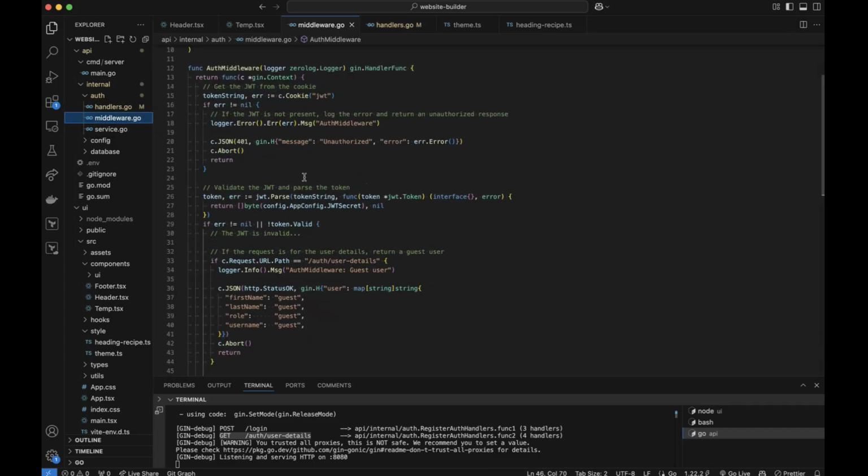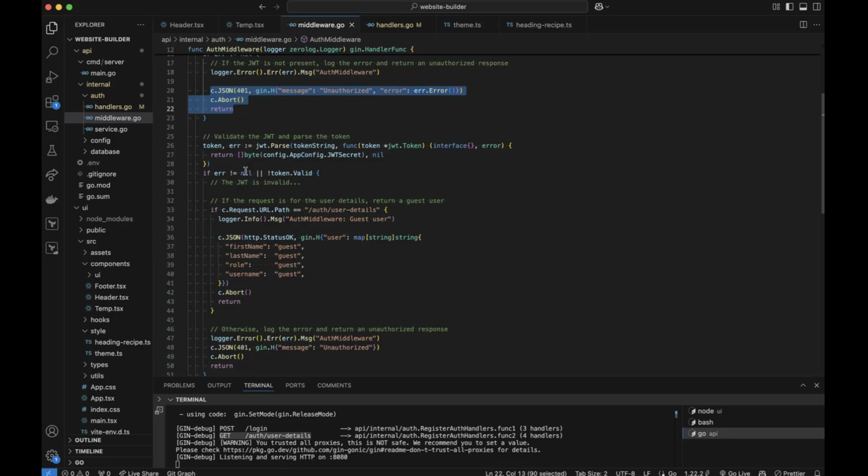What does this middleware do? Well, from the context, we are going to get a cookie named JWT, and that is going to be our token string. All right. If there's an error, then that means that there is no token string in the cookie JWT, or the JWT cookie doesn't exist. So we need to log an error and abort the request and send a 401 back saying that this request is unauthorized. Let's take a look at what that would look like.